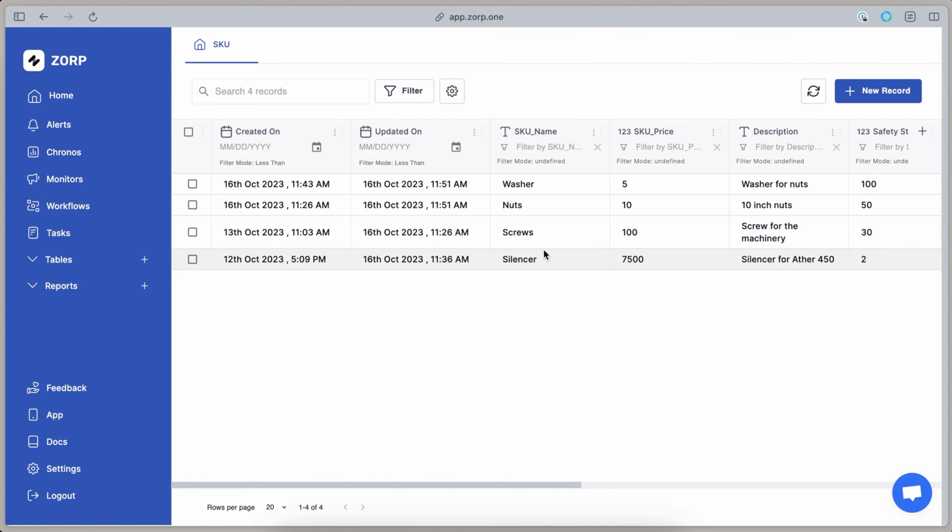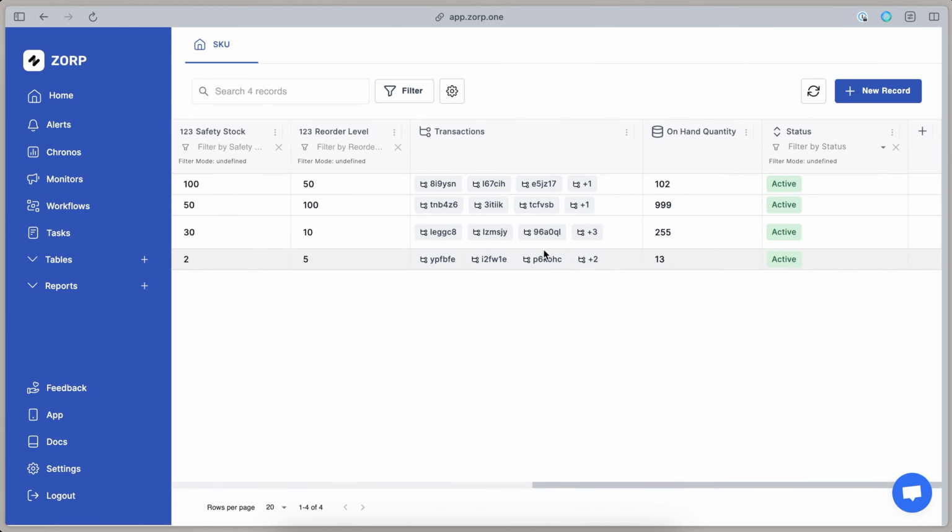Okay. So hopefully this makes sense. These are some high level items. There can be a lot more customizations and a lot more capabilities can be introduced based on your requirements. But this forms the basics of how inventory and asset management works in Zorp.